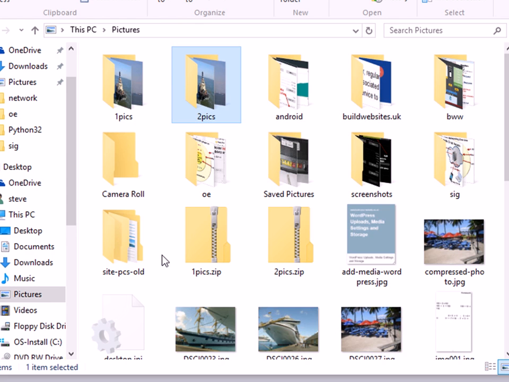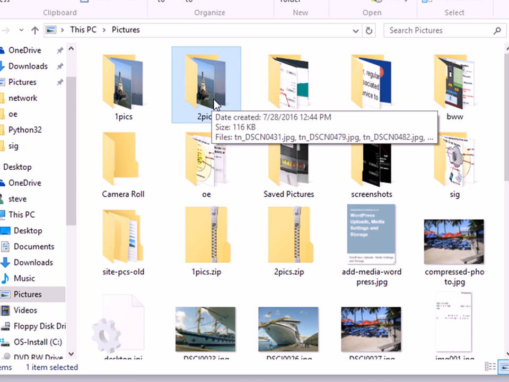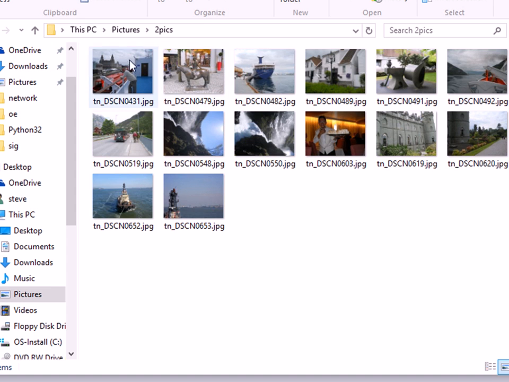Hi, in this video we're going to look at sending a folder by email. Now the folder I'm going to be using is this folder here, and it contains a collection of pictures, about 14 pictures, and here they are.